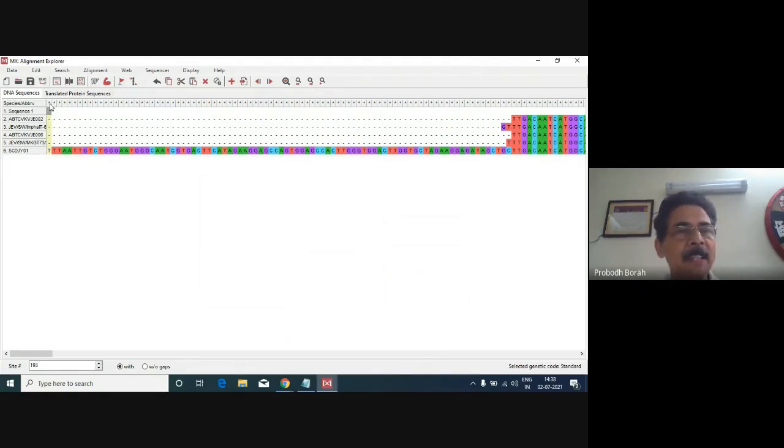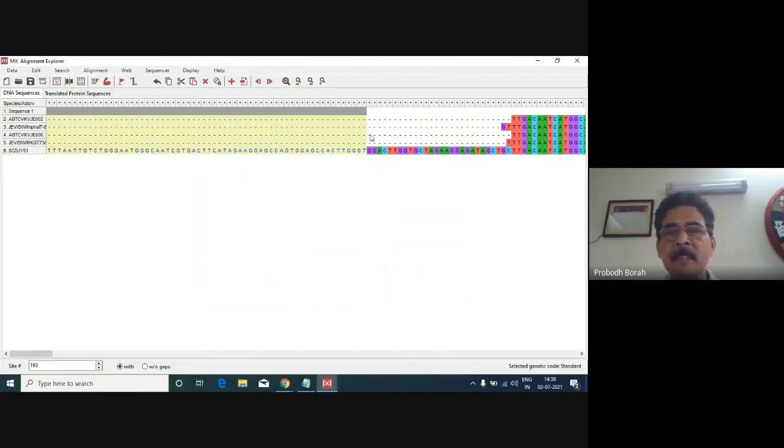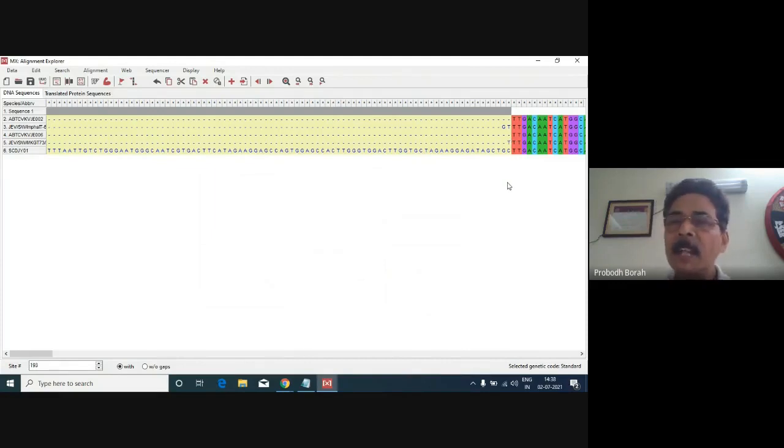Then by clicking, you have to drag it up to the column where there are gaps in some sequence. That means till we reach the part of the sequence which is common for all sequences. So this part can be deleted. So we'll simply click delete on our keyboard.